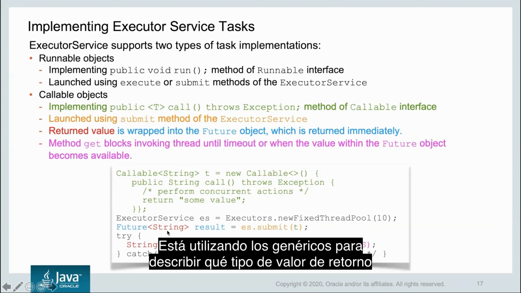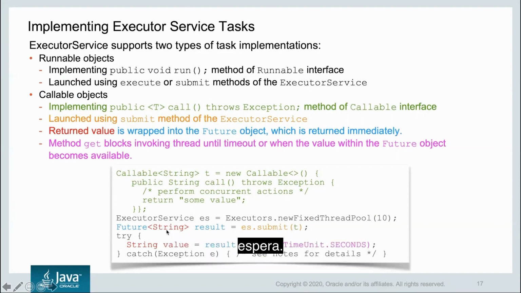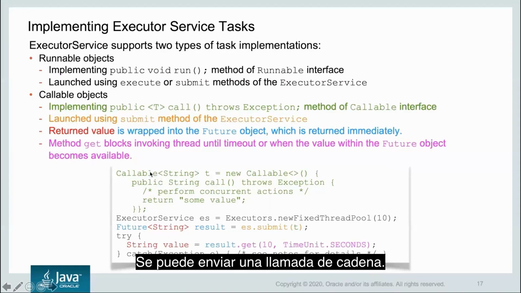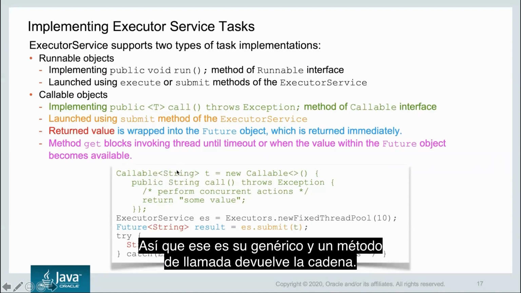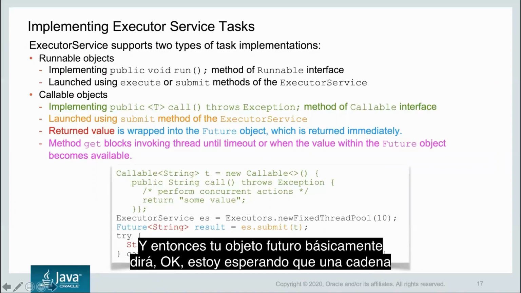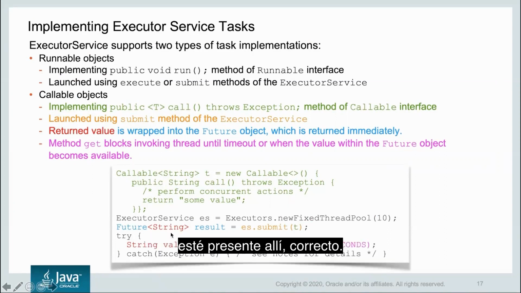You're using generics to describe what sort of return value you expect. So it's basically what your call method is supposed to return, right? You're saying callable of string, yeah? So that's your generic, and the call method then returns string. It doesn't have to be string, it could be any object, it doesn't matter. And then your future object will basically say, okay, I'm expecting a string to be present there, right?